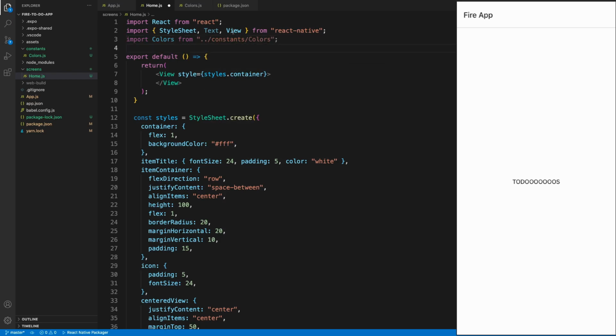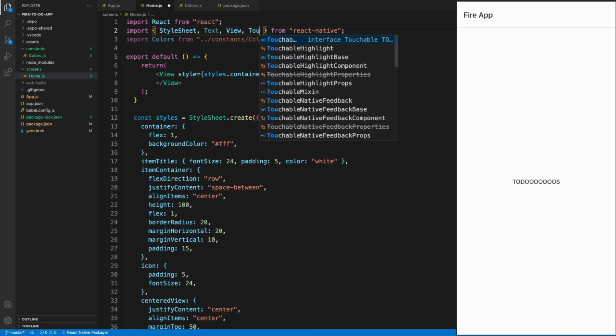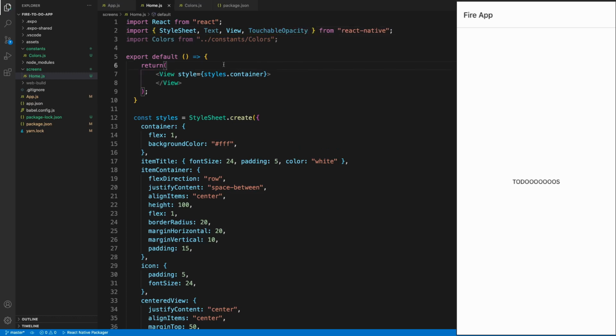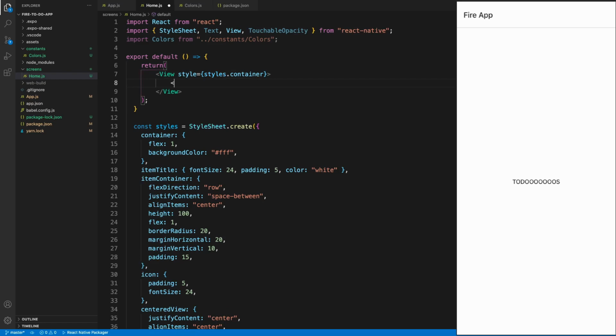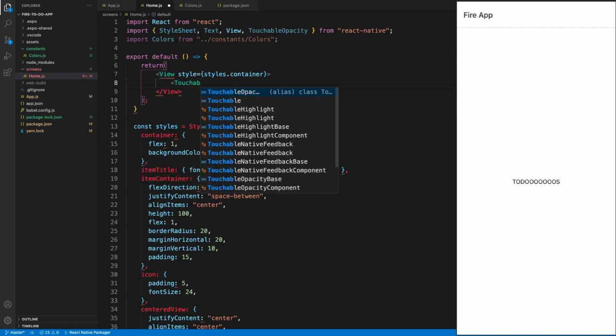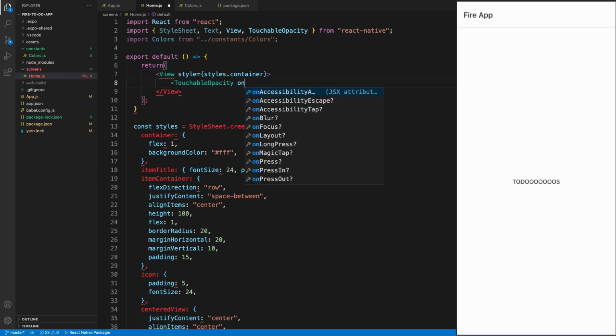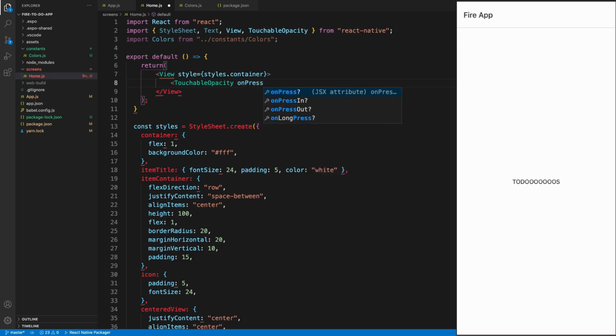Okay, and another thing we're going to be importing is called a touchable opacity. Now this is how we're going to be creating all our buttons in React Native, using this touchable opacity component. So let's get started. We'll just make our first button, our list button, which is eventually going to take us to the list screen. So it's called touchable opacity, and it takes in the prop on press.